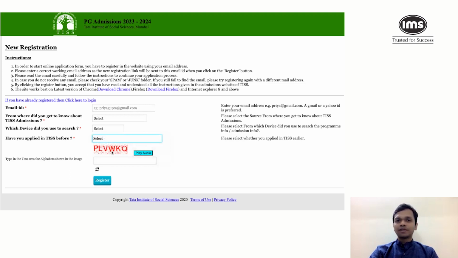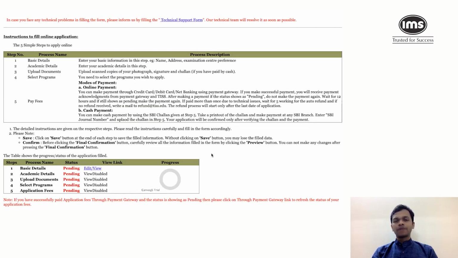After this is a standard CAPTCHA verification. You complete that and click on register, post which you're going to get a mail and you need to click on that to confirm your account. And once done, you can come back to this dashboard and start filling the rest of the form. So let me complete this process and show you the next step. I've completed the initial step, which was simple registration.